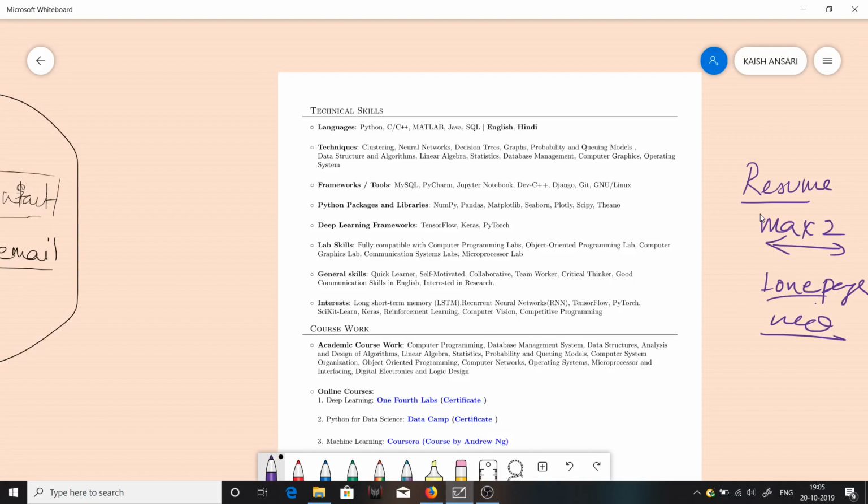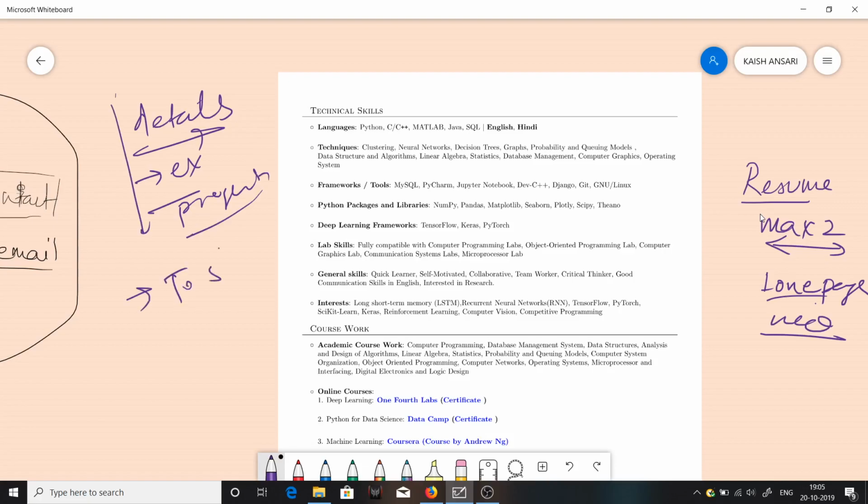So after your details, you have to write your experience, then projects. After completing this, you have to mention your technical strengths. So guys, you have to mention your technical strengths for the languages, techniques, frameworks. I'll talk about everything you have to write and what you do not have to write.